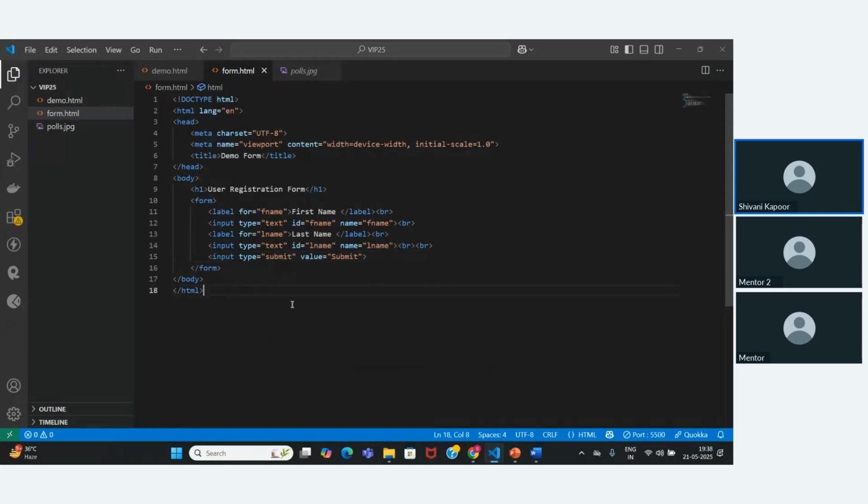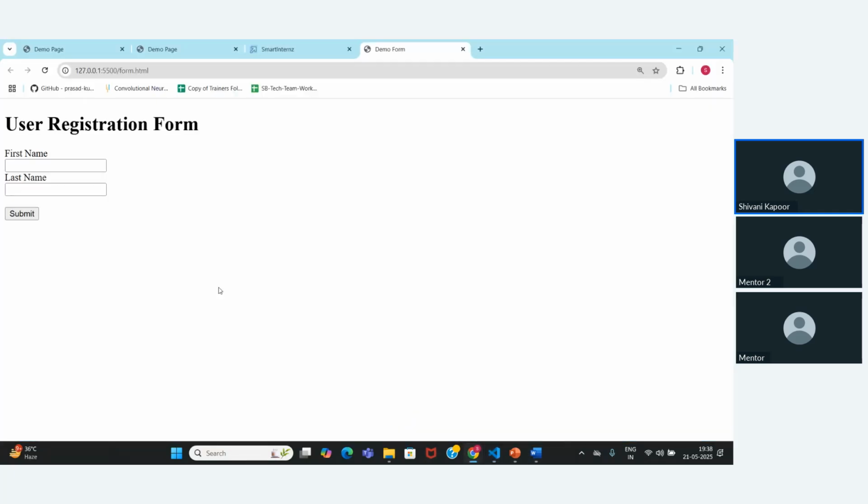So I am using input type submit. That will also give me a button that I can submit. But if you create a button, then you will need to write a function for it to submit. So I am directly using submit here. And this is what I get. Same form I have got.